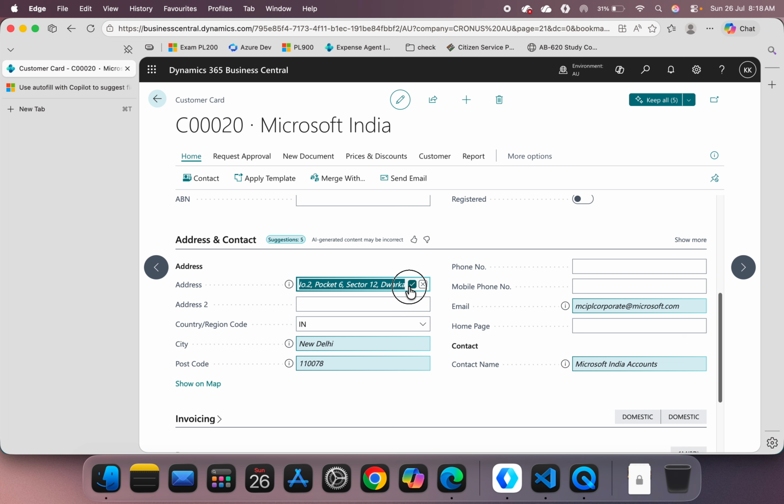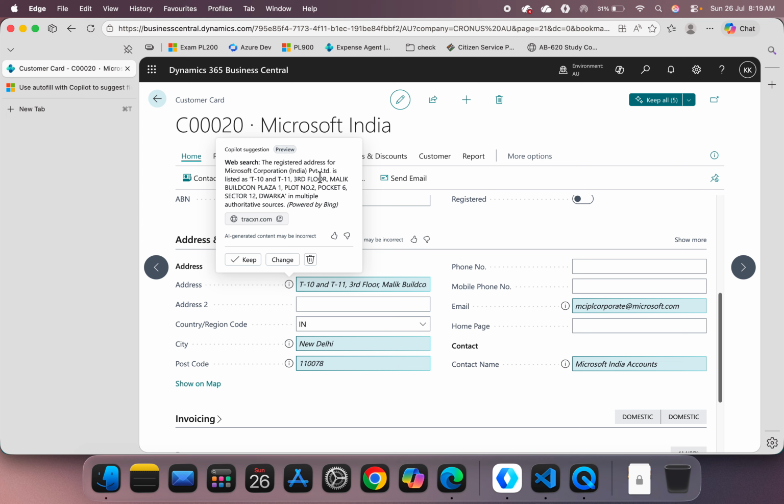And now I can click on the eye icon also, and you can see here that the registered address for Microsoft Corporation India is this, right, in multiple authoritative sources, and it is showing you the citation as well, from where it is getting this data.